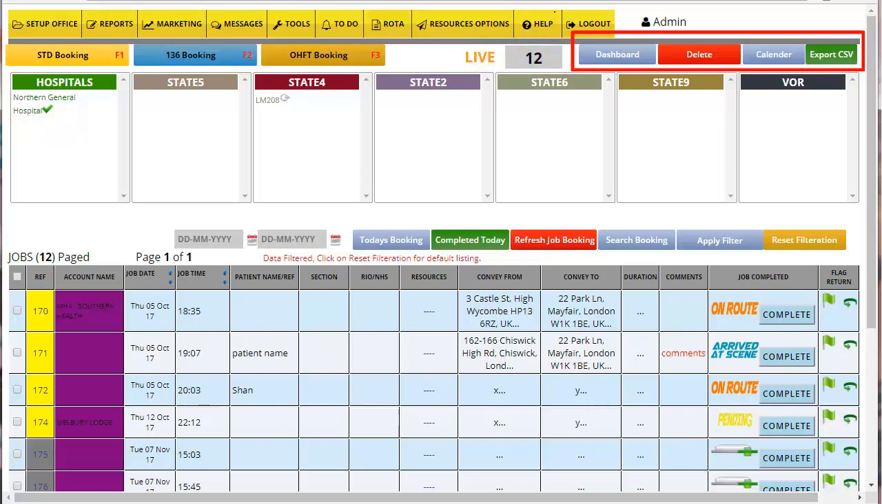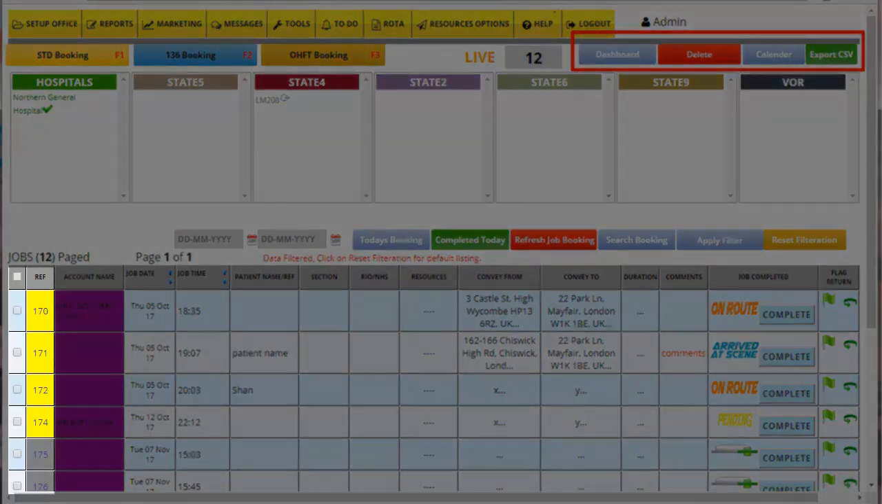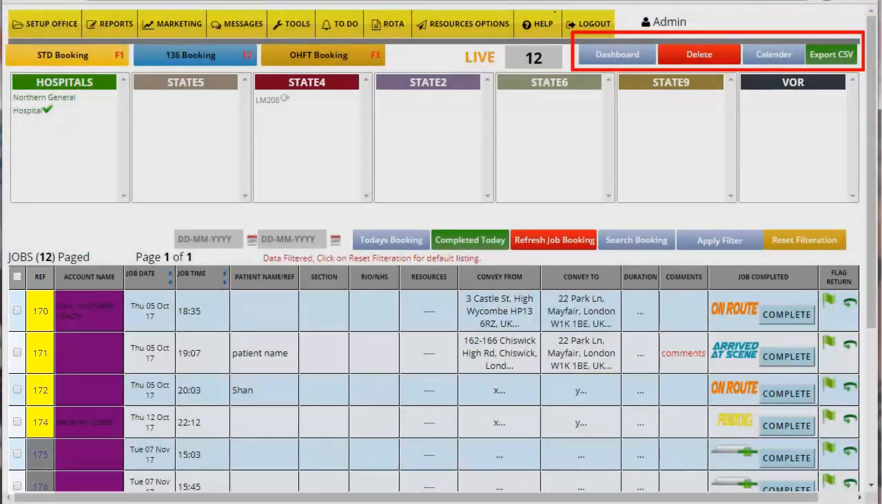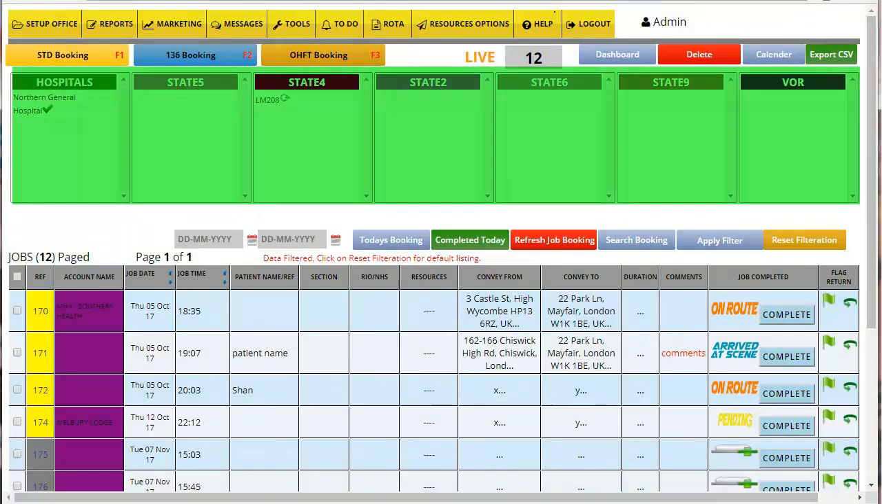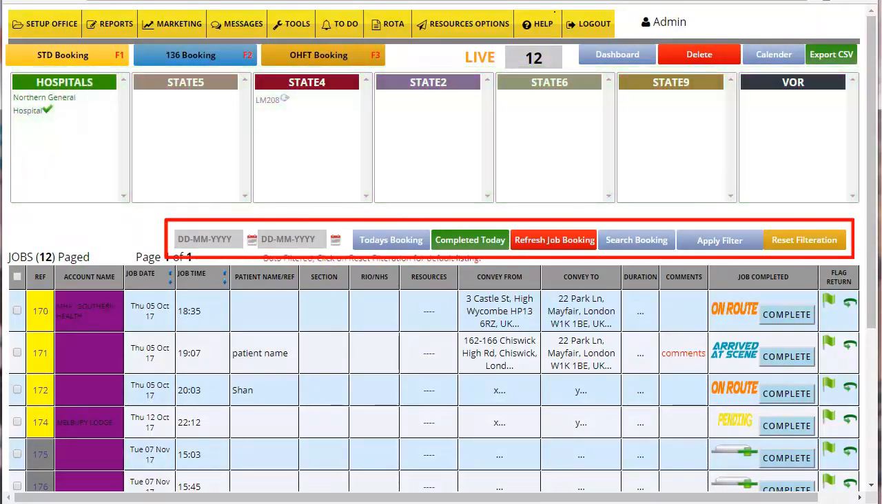Next to this, we have the option for deleting a job by selecting the box next to the jobs in the listing and then clicking on delete. You can also open the calendar and also export these jobs. Then below this, we have different boxes which are showing different states. You can save different states against these boxes and save them from the configuration area. Below, you have different buttons which are also used as filters.